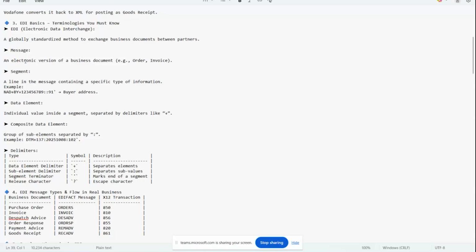And a message is nothing but an electronic version of a business document, whether it is a purchase order or an invoice, something like that. That is called a message.